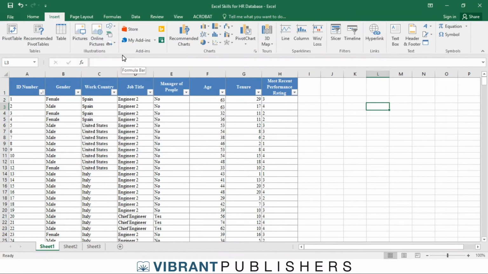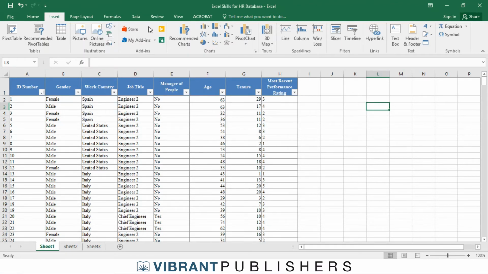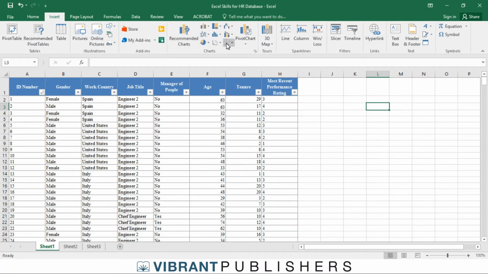Oftentimes you don't insert too many pictures in Excel, only if you're trying to pretty something up for printing or something like that. You can get to online pictures as well from a variety of sources. You can insert different shapes, so sometimes you want to insert an arrow, just like any other Office program. You have SmartArt as well. Charts are over here, so we're going to skip over the add-ins piece because we don't really use those too much. So charts, you can insert all sorts of different charts depending on the data. We'll get into that in some detail as well.